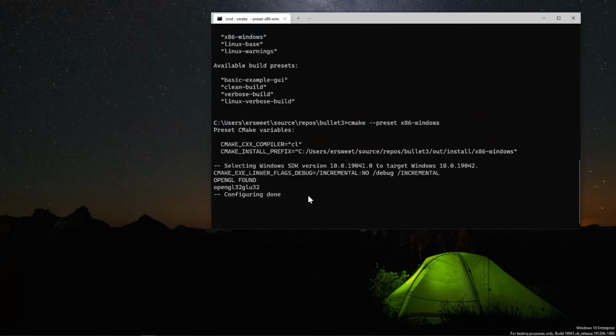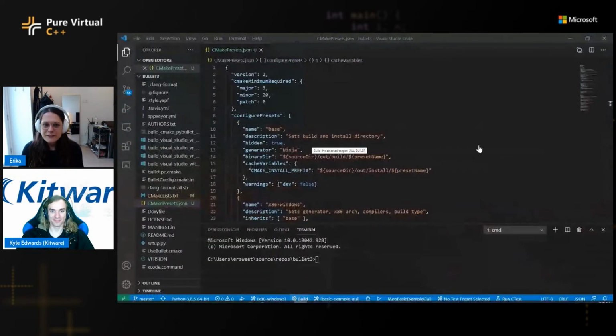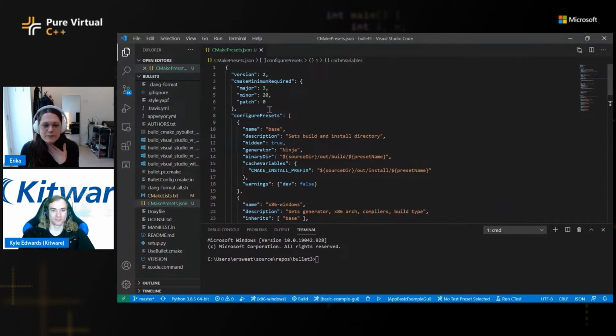I can fail on this in a few seconds if it's still running, but it really slows down my machine. Here I have the same file open in VS Code. So you can use it from any environment.